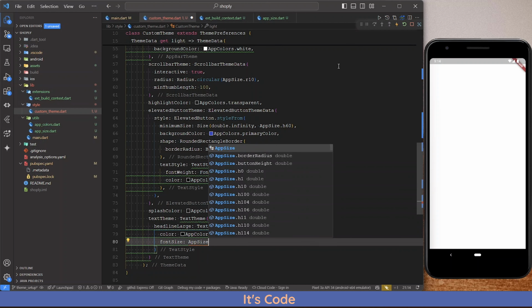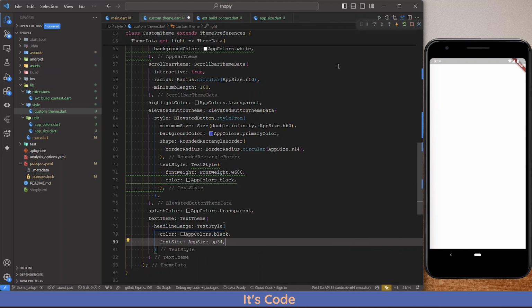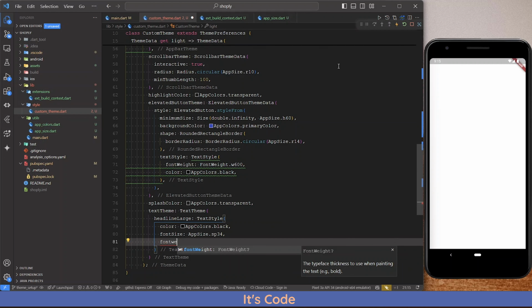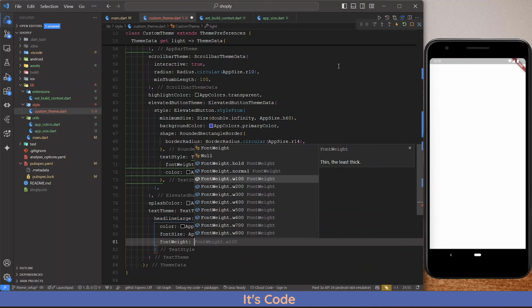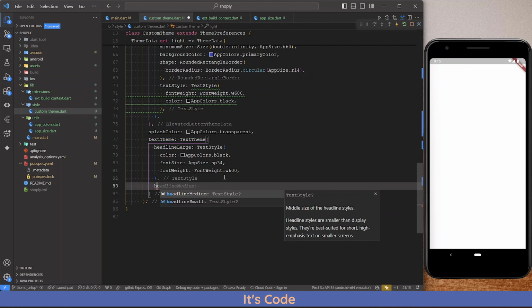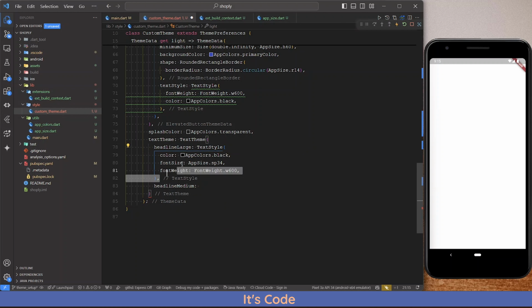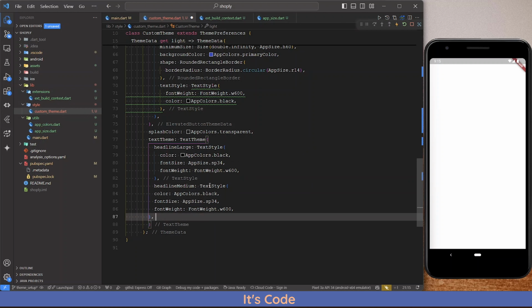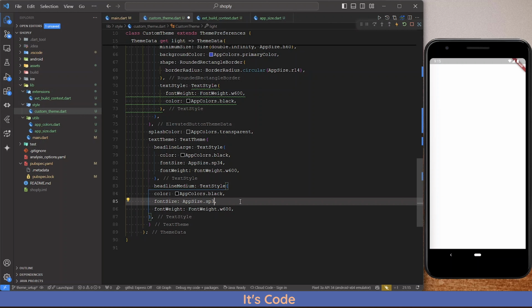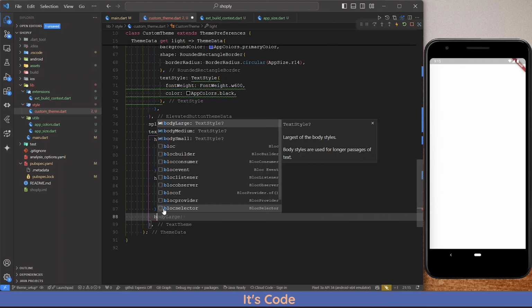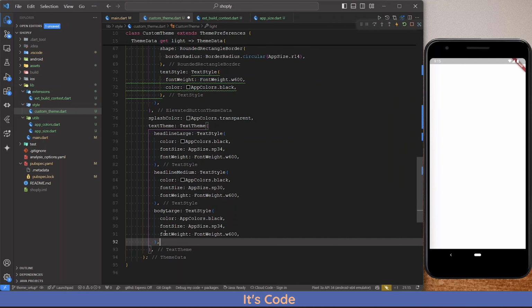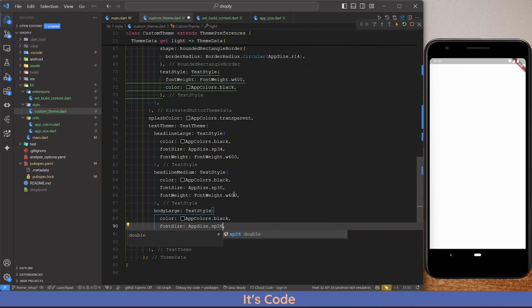For this style, use a font weight of 600 to give it a bold appearance, making it suitable for prominent headings. Next, create a style for the headline small. This will be similar to the large headline but with a slightly smaller font size of 30. Move on to defining the body large text style. This should also follow the previous style but with a reduced font size of 26.